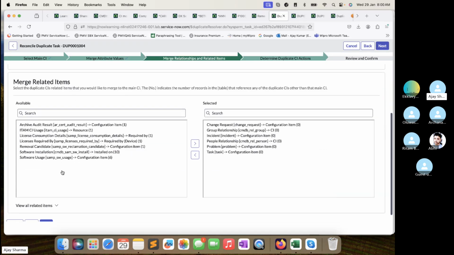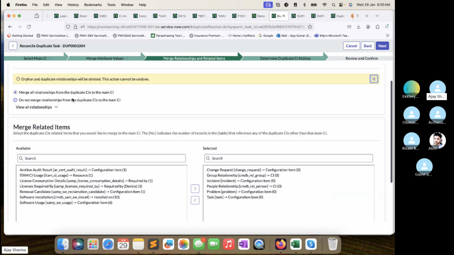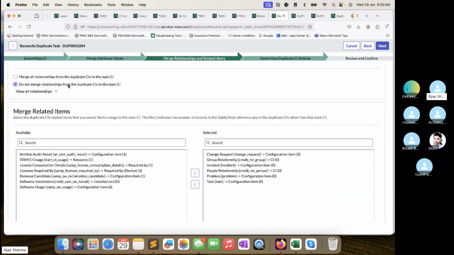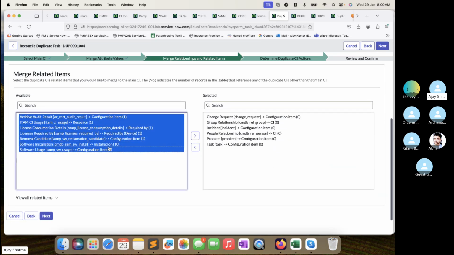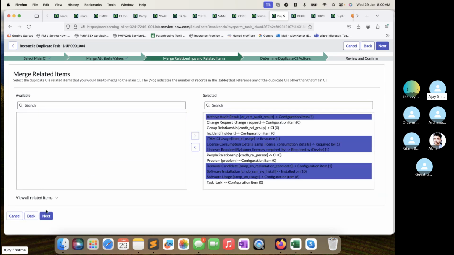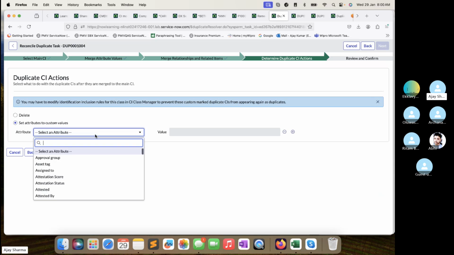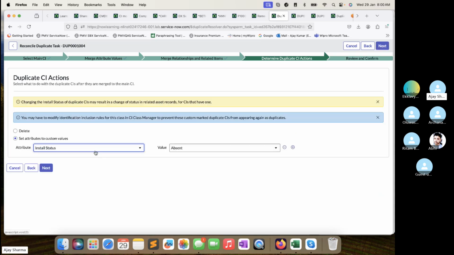If I want to merge the relationships, or do not merge the relationships, that's up to us. If I click do not merge the relationship, it is not going to be merged, right? If I click on merge, then I can select the relationships I want to be merged from the main CI. Then next, select the attribute. Example, install status.